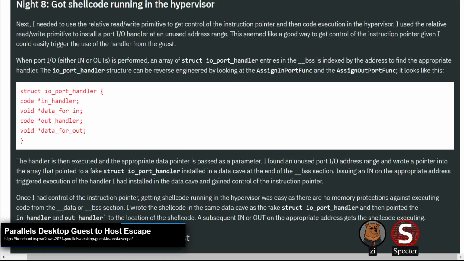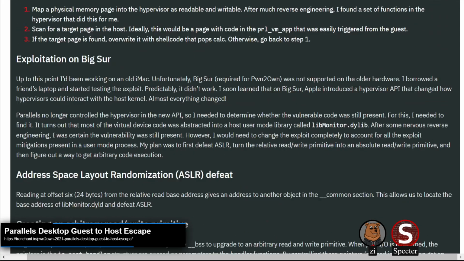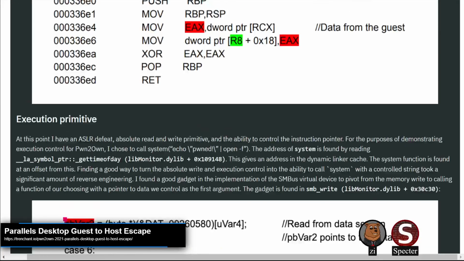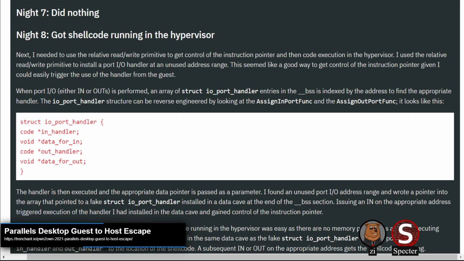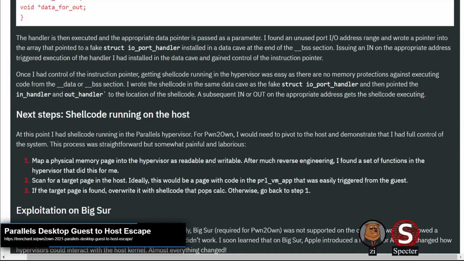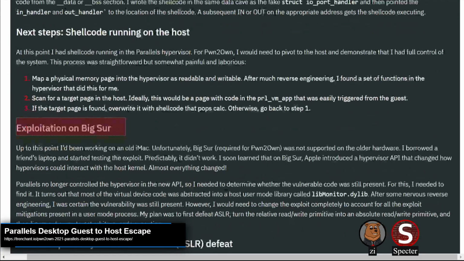Generally, in any modern piece of software, it's pretty easy to take that to code execution. Later on, after a few personal days, where he mentions his wife went into labor, which is awesome, he used that read write primitive to install a port IO handler in an unused address range that would grant code execution. So that all worked on the Parallels Desktop version he was investigating, which was on the older version of macOS. Pwn2Own, though, required a fully updated macOS running Big Sur, which required some adjustments in the exploit strategy due to some code refactoring and some mitigations.